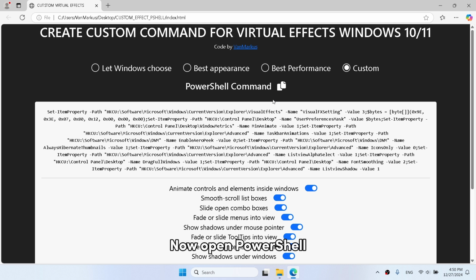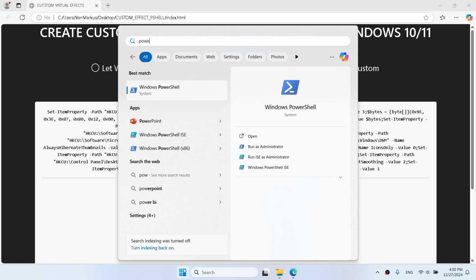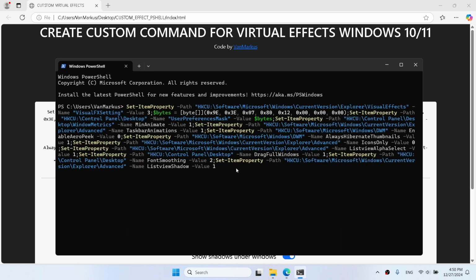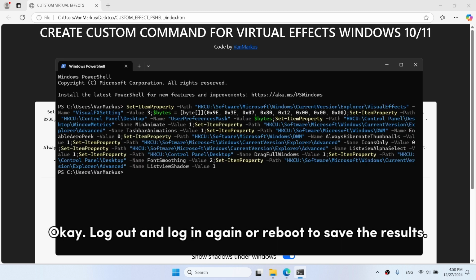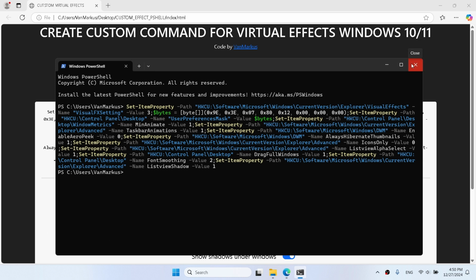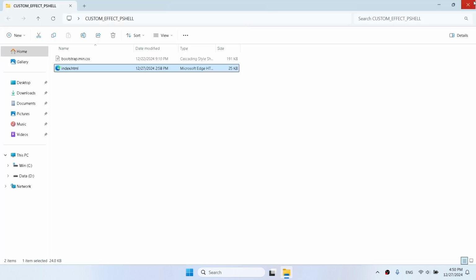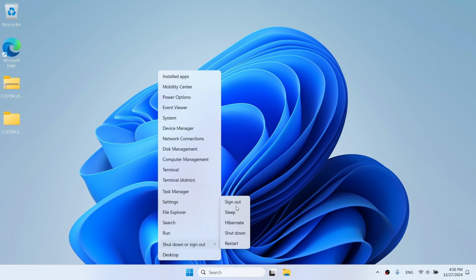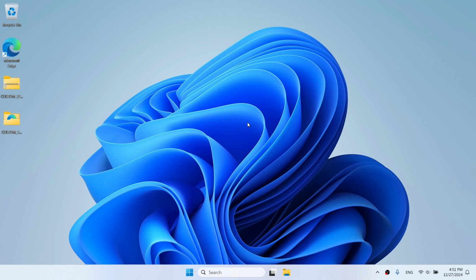Now open PowerShell. Paste the commands and press Enter. OK. Log out and log in again or reboot to save the results. Check the status of the effects again.